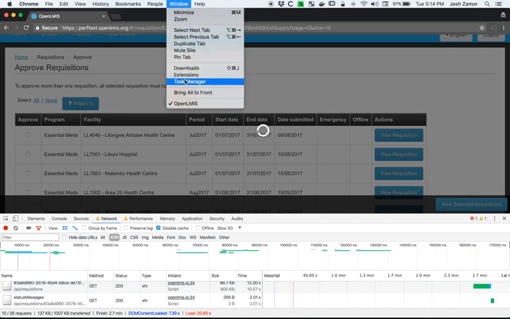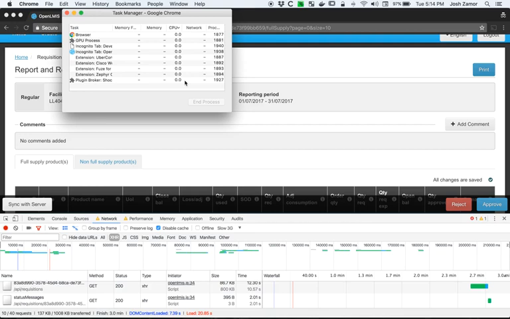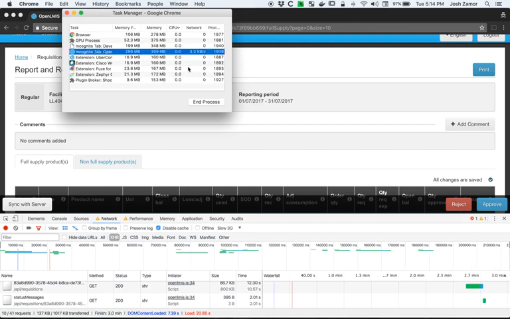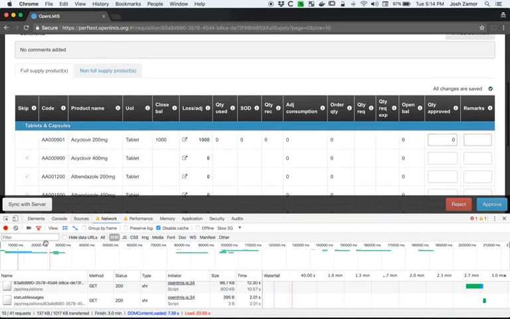As this works, I'll also show how to look at the CPU and memory usage. I can bring up the task manager. The task manager will show for this tab how much memory is being used and how much CPU. As we can see right now, it's pegging my CPU. All right, so we have our requisition.